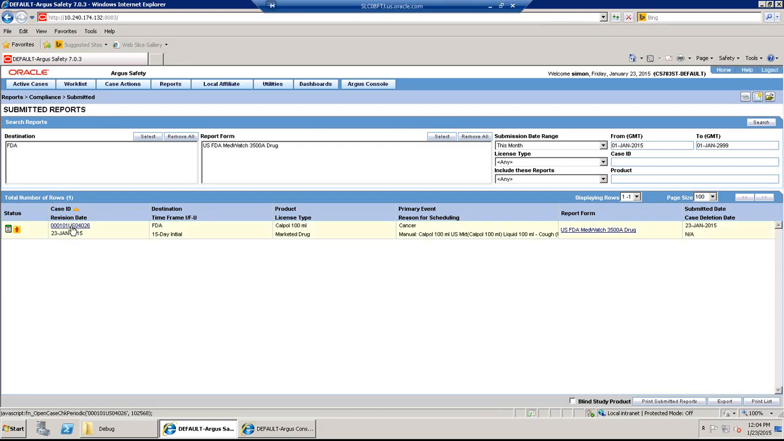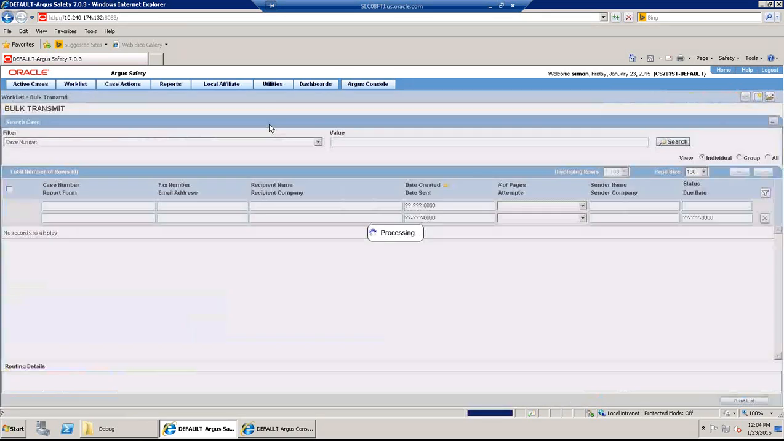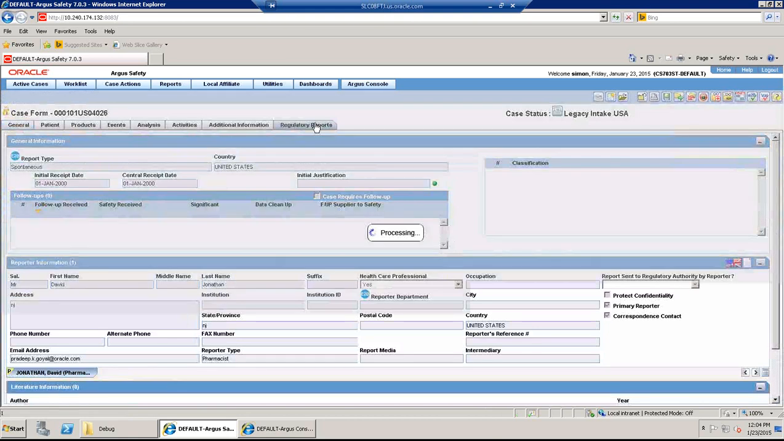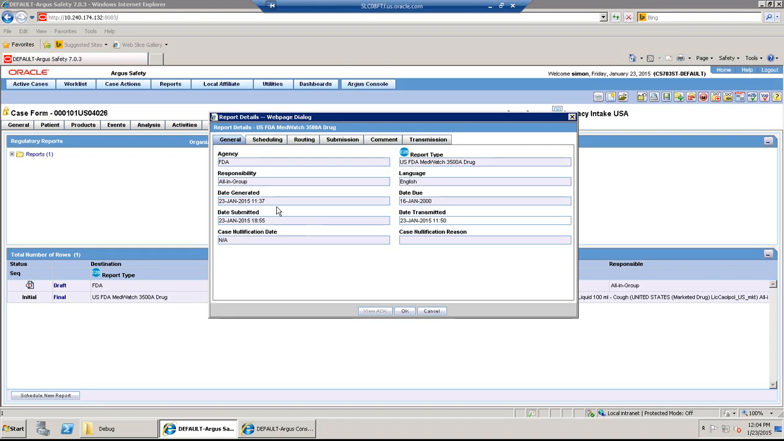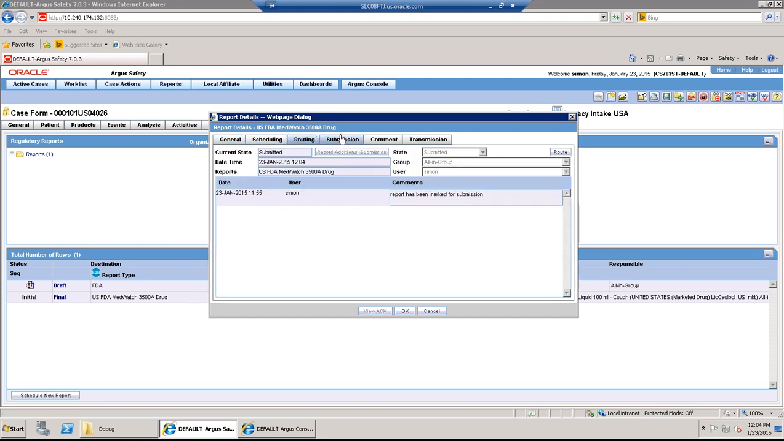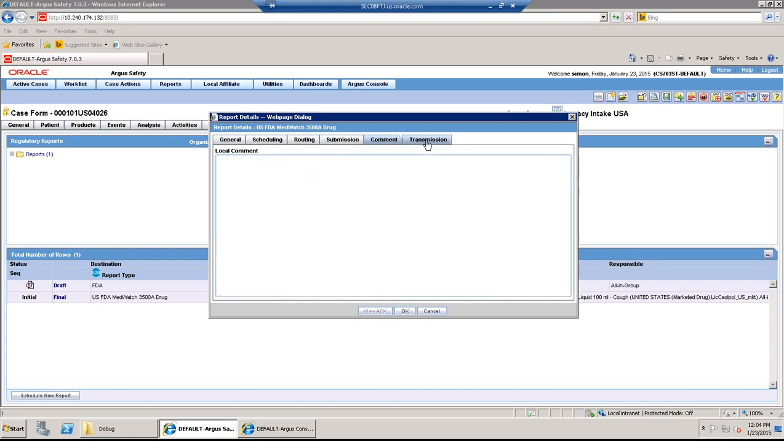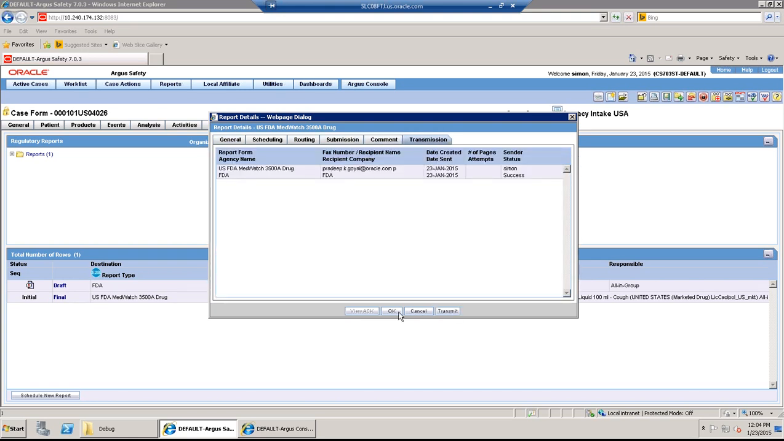Okay. Now if I click on the case number, it is going to open the case for me. Now I can still see the case under the regulatory reports tab. Now this is the same case which we sent, and if I check the report details, it is in a submitted state. So it has the entire history: when the case was scheduled, who generated it, when it was generated, when it was transmitted, who transmitted it, and the routing comment and the submission comment. So the entire information is there.